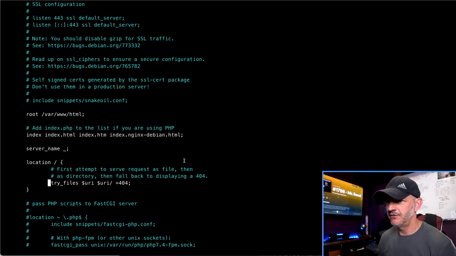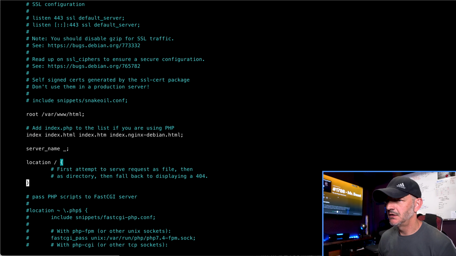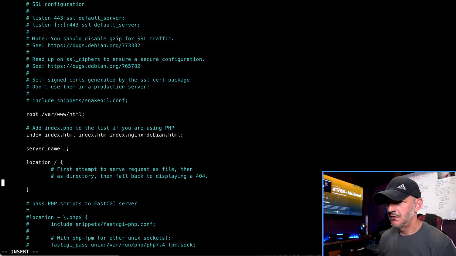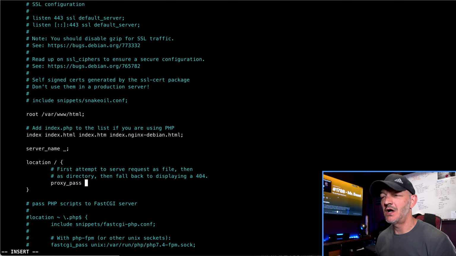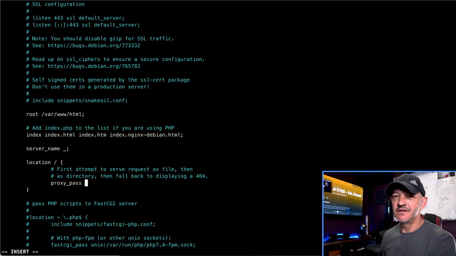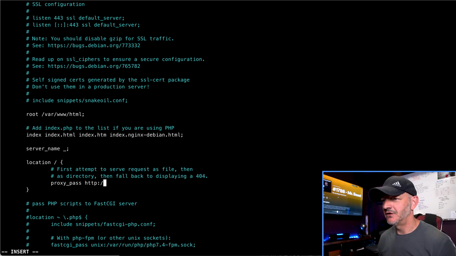So we're going to get rid of this try_files line here, and instead, we're going to do what's called a proxy pass. So proxy pass tells Nginx to act as a reverse proxy, meaning whenever something comes in, just give it to this other dude. They know what to do with it. The other dude in this case is going to be http://localhost:8080, which I think is what we ran our Node.js UI on.